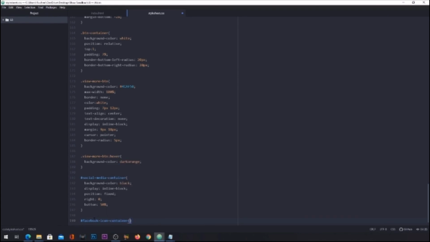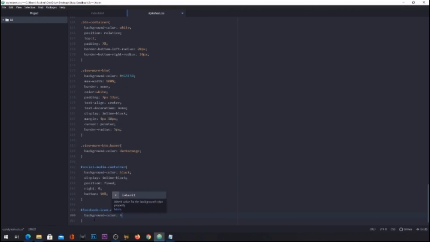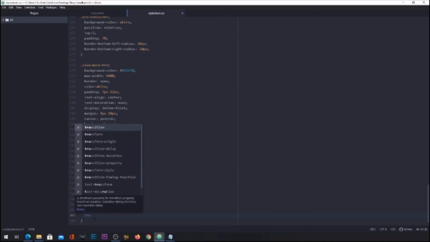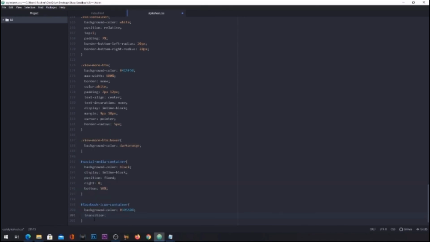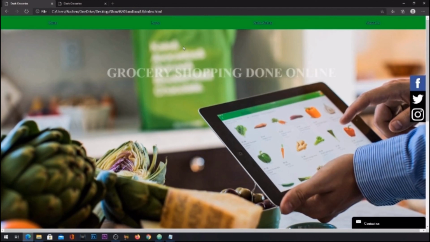The background color is going to be #3. This is the color of Facebook's color scheme, 5598. And this is also going to transition. When hovering over it, we want this to transition. Something needs to happen, so we'll add a transition property, and we'll say this one should be 0.5 seconds. Save that. If we check it out now, there we go. So it fades in. You'll see that the fade happens at 0.5 seconds.